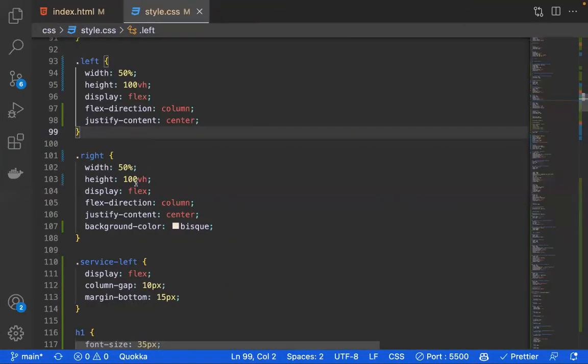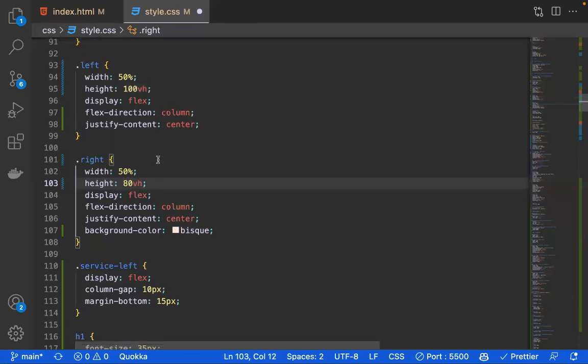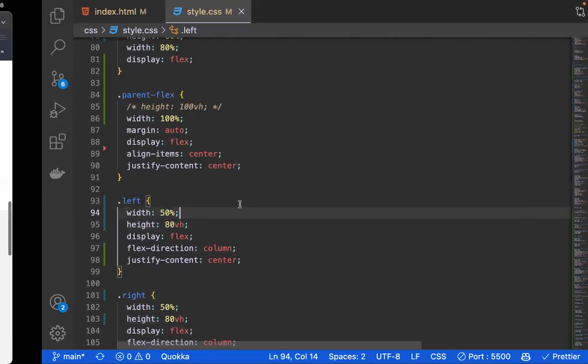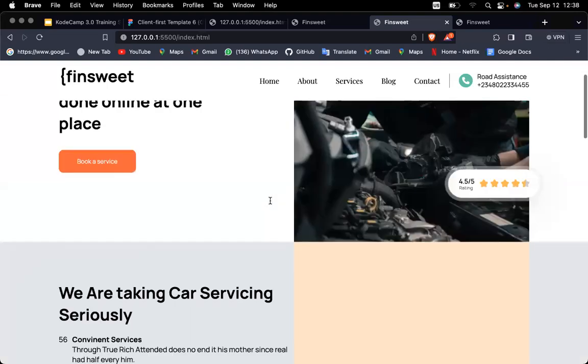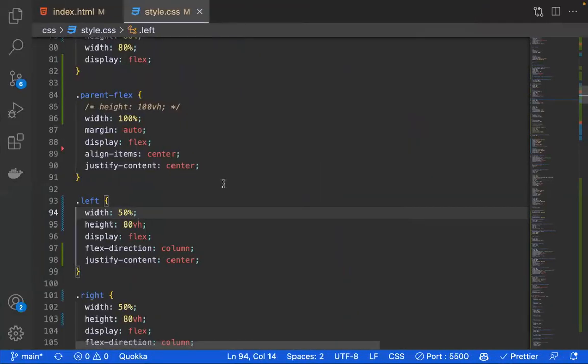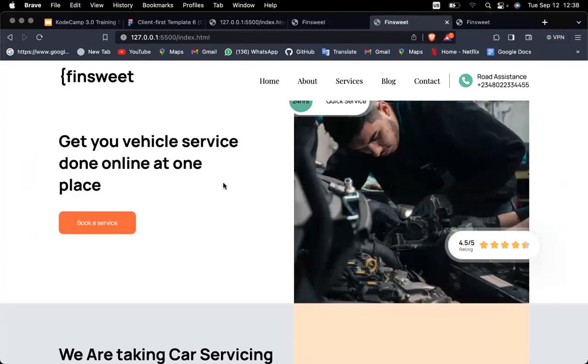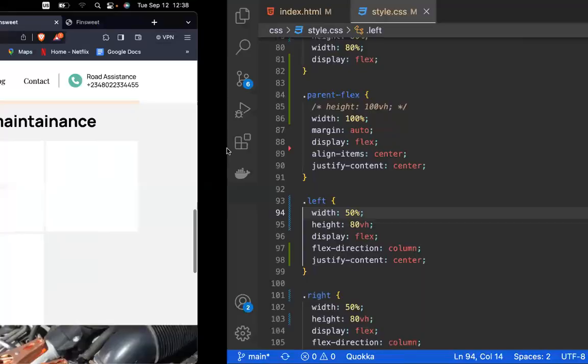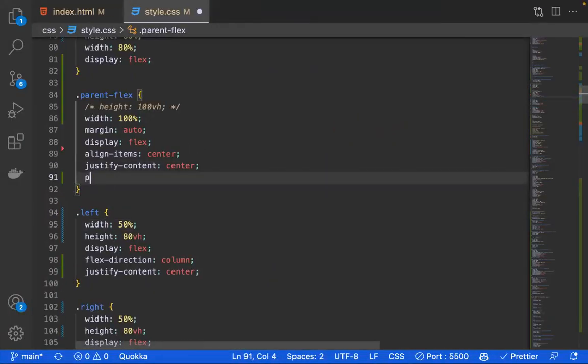This thing wants to injure me. 80 instead. 80 instead. Hmm. Okay. Let me target my parent's flex and then give padding.